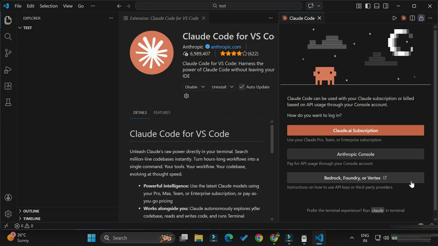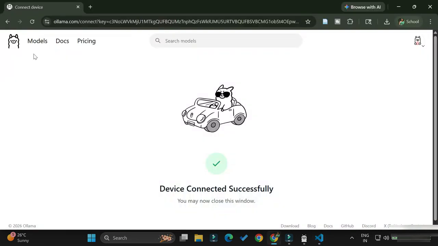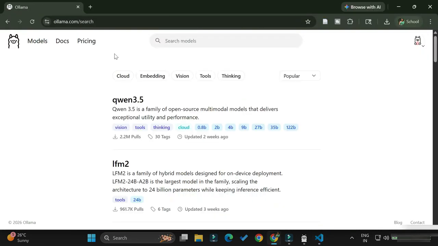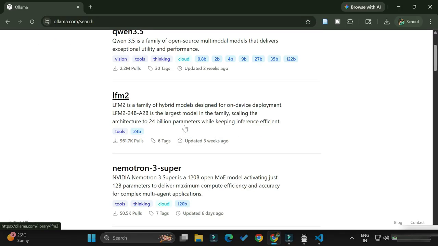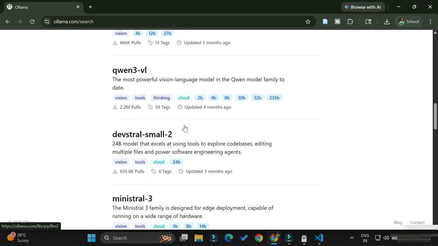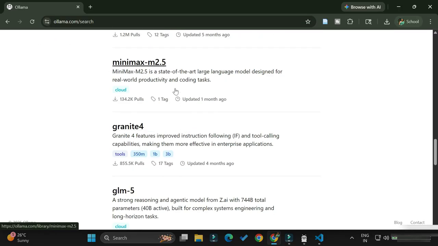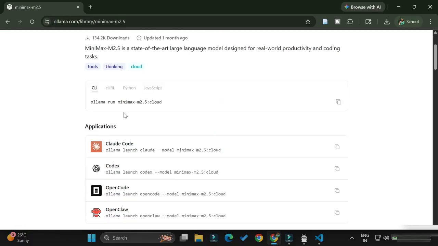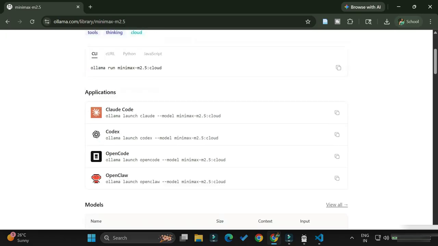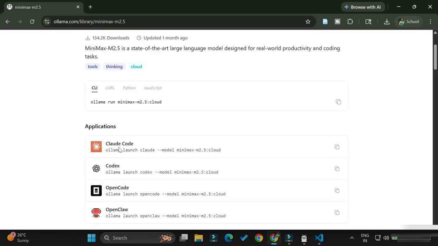And there I'm going to select model option, and you can see we have so many models available. You can select any of them. I'm just taking this Minimax, and I'm just going to this Minimax model, and if you scroll down you can see there is application option, and in application we have Claude Code, and this is the code which has been given. We need to simply copy and paste this code on the terminal of Claude. So I've just copied the code.